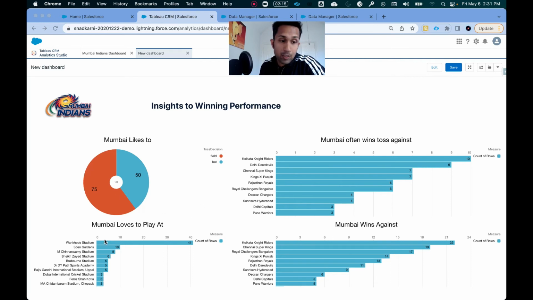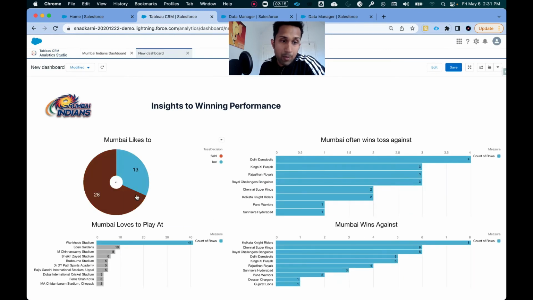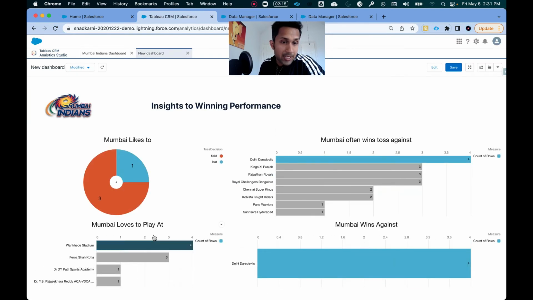So let's say if Mumbai was playing in Wankhede Stadium, I could simply click on this, and as you can see in Wankhede, Mumbai 28 times has bowled first, 13 times has batted first. At Wankhede Stadium, Mumbai most often wins the toss against the Delhi Daredevils. So if we were playing against Delhi Daredevils and we had won the toss, I would simply click on this and see what would happen. Now, as you can see, these two are selected. Mumbai prefers to field. We played 4 games, prefers to field against the Delhi Daredevils. We batted once, and again, all 4 times Mumbai has won against Delhi Daredevils.